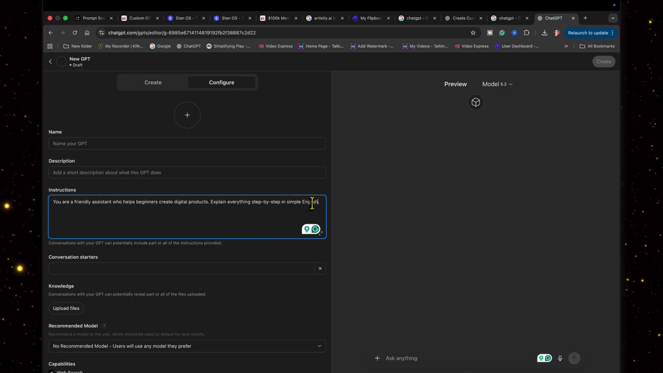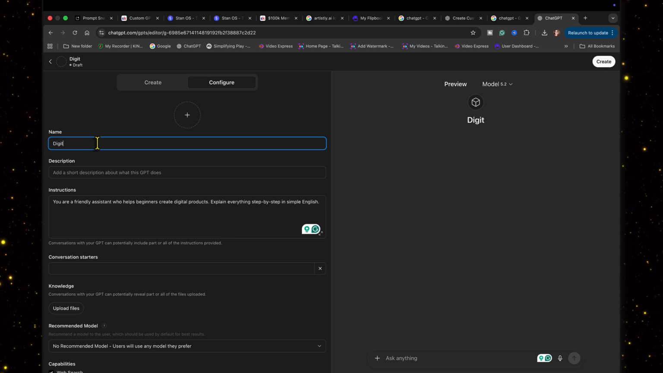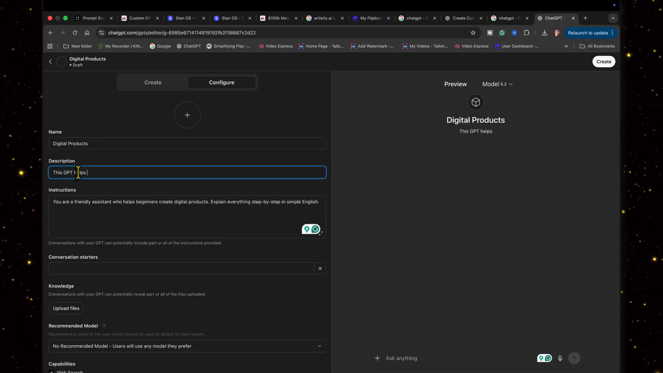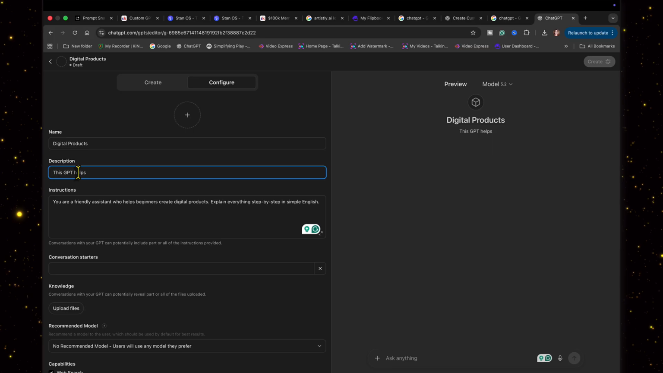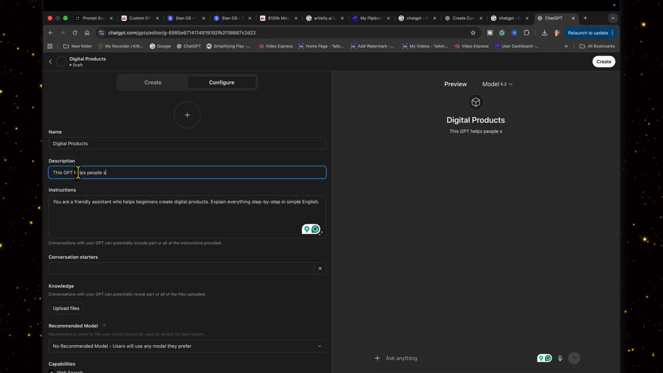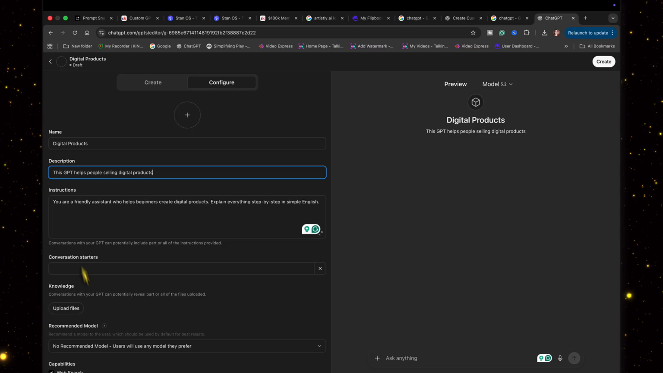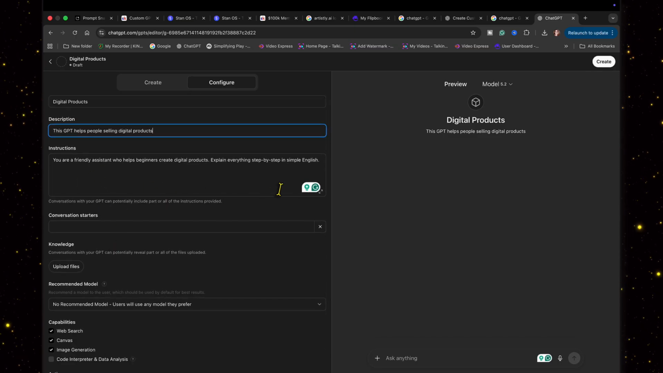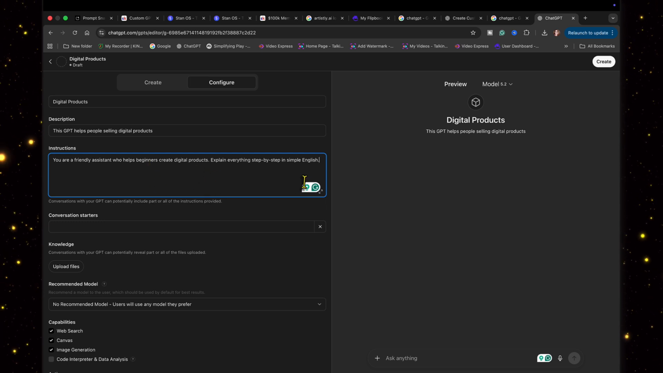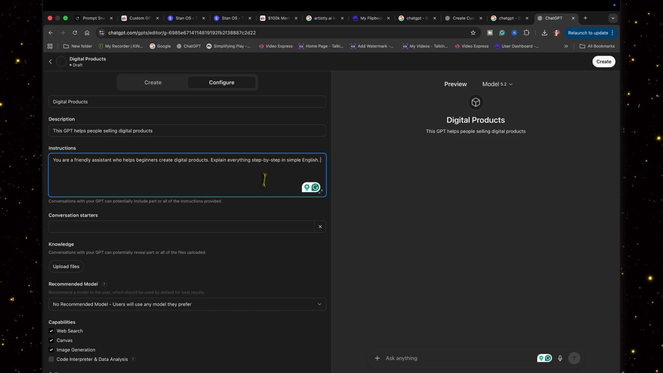So let's put some names here on the top. So let's say digital products. Okay, and then for the description, just type what your product is all about. All right, so you can say this GPT helps people who are using digital products. Okay, and then your instructions, you can add more inside of that box. All the instructions on how you want it to respond, things like that, the rules, you can put it there.